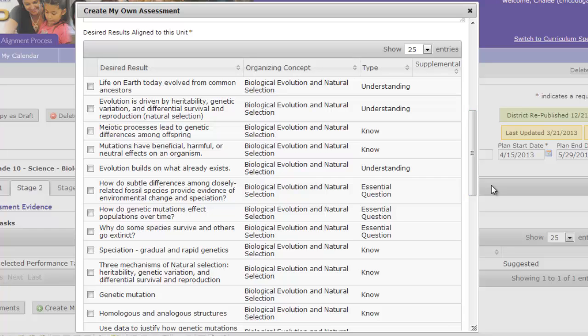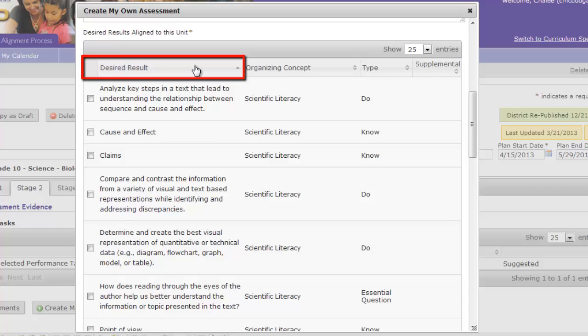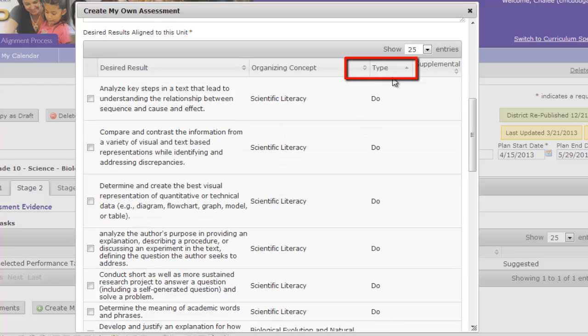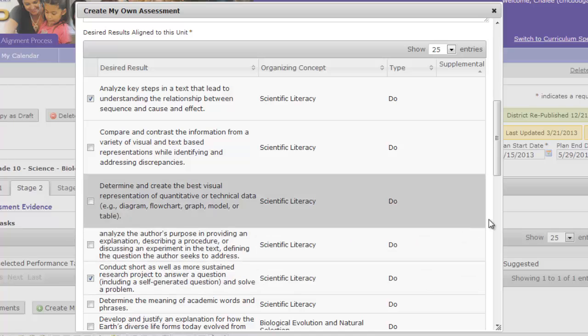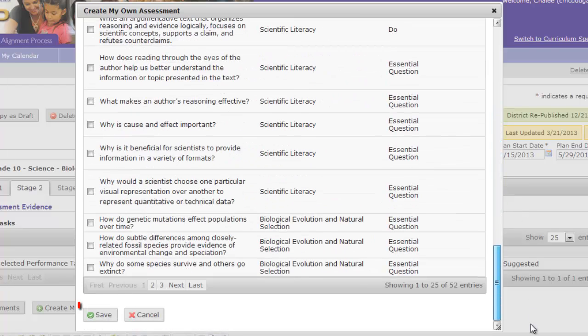You can sort through the desired results within your unit by clicking on the particular box that you want to sort by. For example, if you click on desired result, it will put them in alphabetical order. If you click on type, it will sort by understand, know, do, and essential question. The final box is supplemental. These will have a green check mark if you added them to the unit as supplemental desired results during your work in Stage 1. Once you have finished completing all the necessary information, make sure to save. There are save buttons on the top and the bottom of the pop-up boxes.